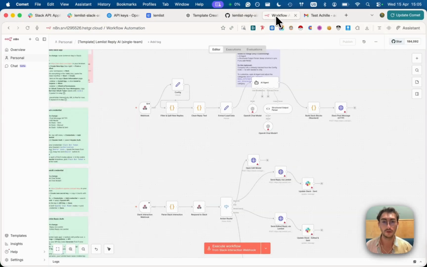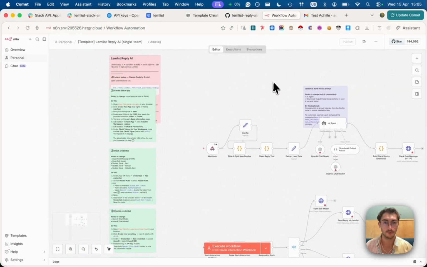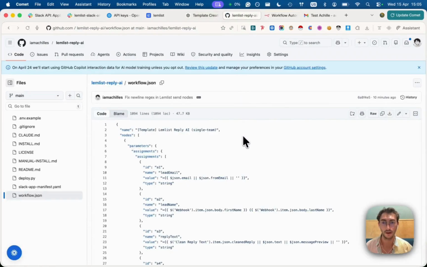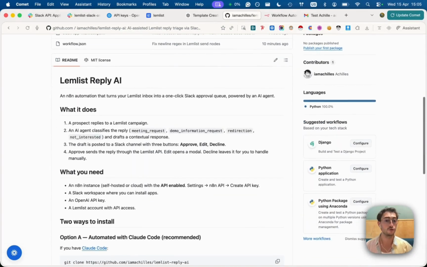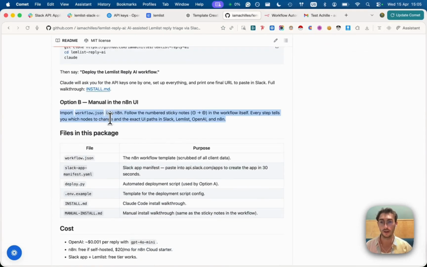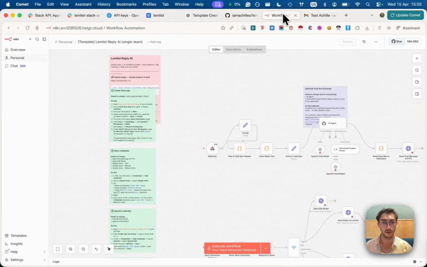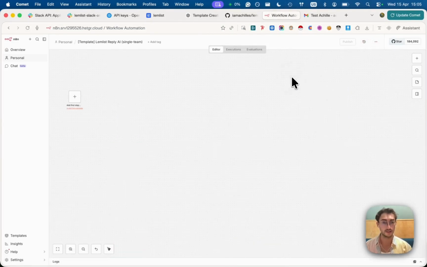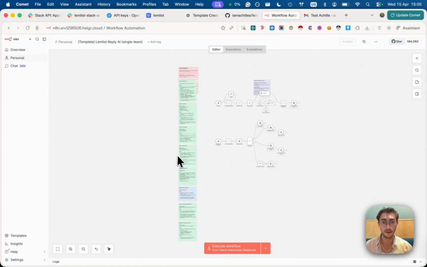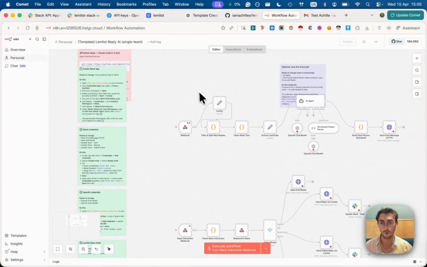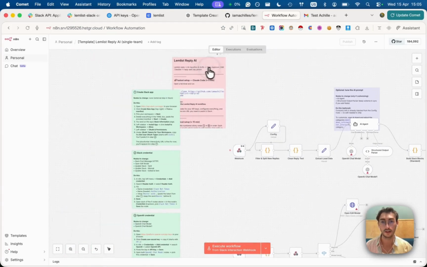So let me go there. Here is the repo that I will share with you. There are two ways to use that workflow. You can import the workflow.json, which is what I did here. I can show you that it's exactly the same. So import from file, that one, boom. It's the exact same workflow. Okay, I should put that here so we can read.